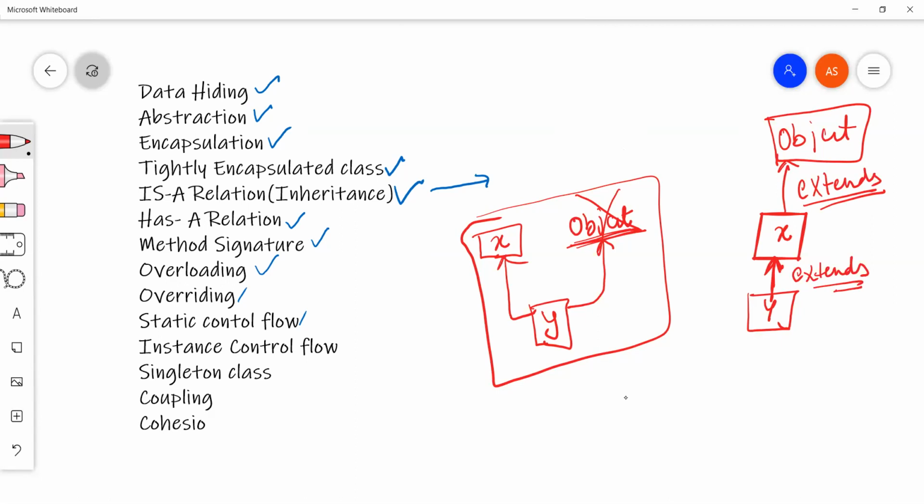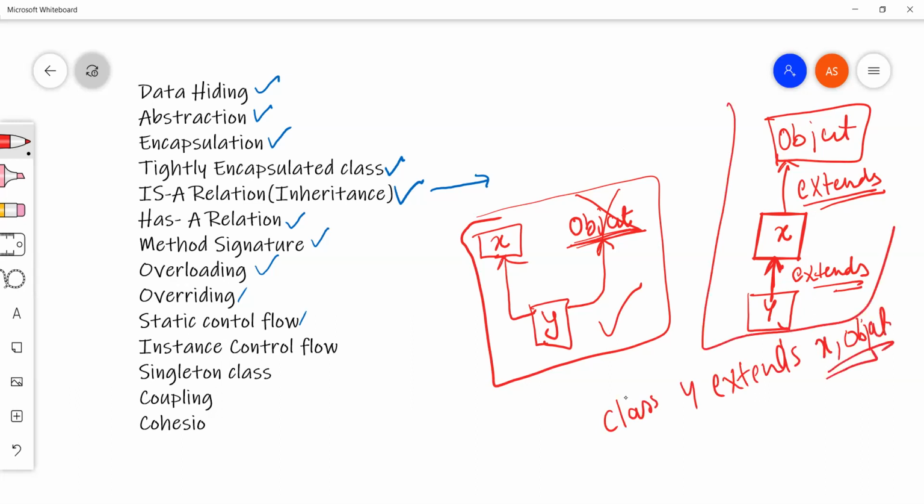So when the interviewer says this is multiple inheritance and Java is supporting this, no, this is not the case. When we say Y extends X, that means X is itself extending Object. This is not like class Y extends X and Object. So this is basically called multi-level inheritance. Getting my point?